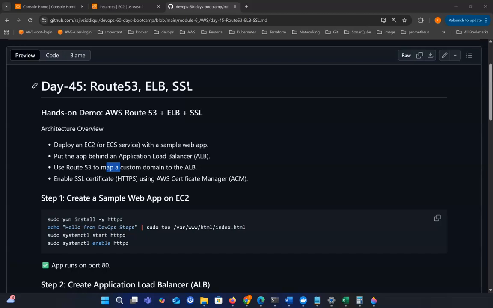So in this project, I will first create an EC2 and install a website on it. Then in front of the EC2 I will add an Elastic Load Balancer, and in front of the application load balancer I will add a Route 53 DNS name, like in this example DevOps.com. In this DNS I will also add an SSL certificate.